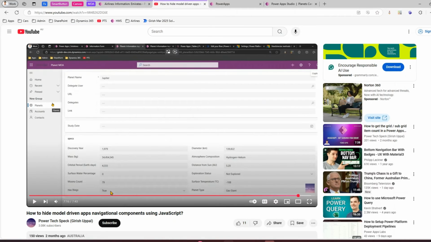Now, a while back I created a video which showed how to hide the model driven app's navigational components using JavaScript. There I used JavaScript, which is custom coding, to hide the navigation bar and the command bar. So you can go ahead and look into that if you are more of a pro code developer. But if you are just a normal developer who believes in low code no code, then there is an option to hide or show the navigation bar.